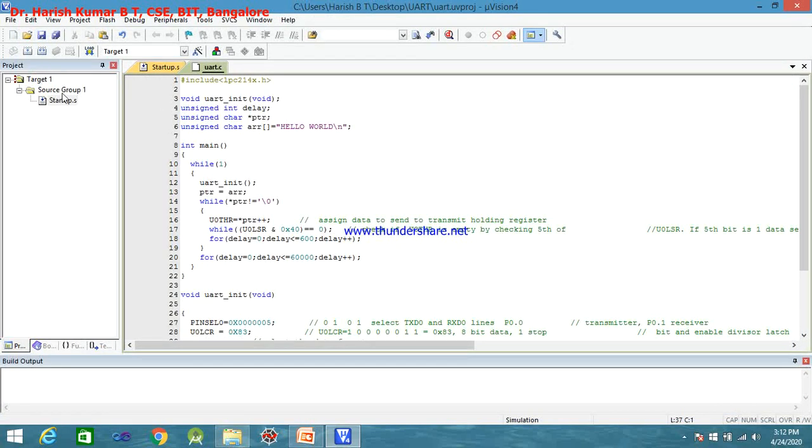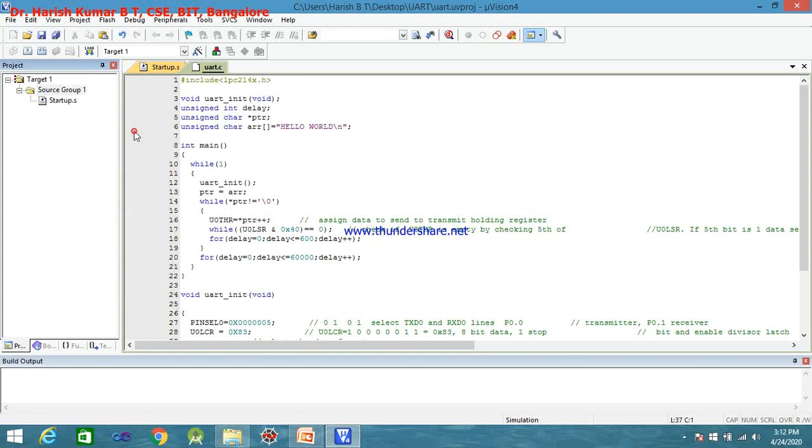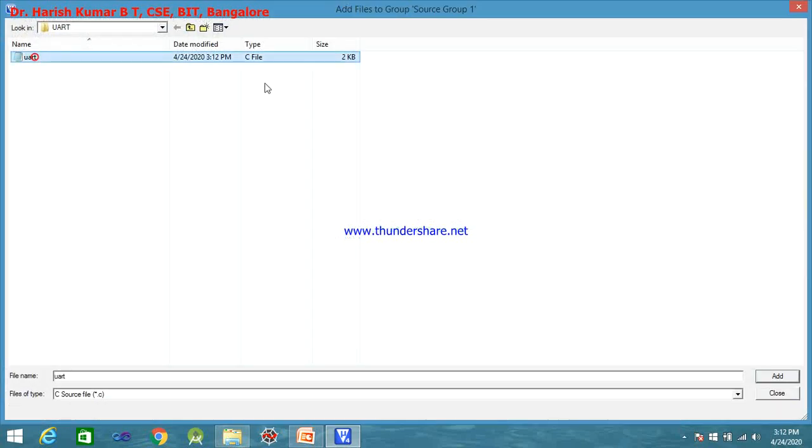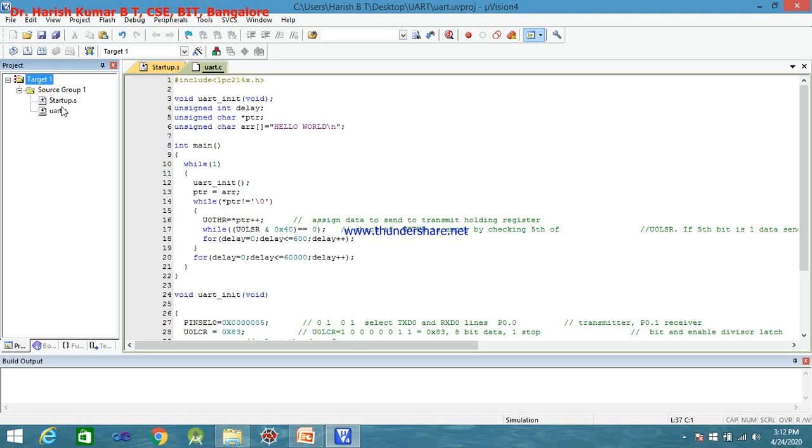Now I've got to add this program to my project. So right click on Source Group, go to Add Existing File, select the UART C file, add, close. The file is added. The moment it is added, I can go for compiling it. So compile: 0 errors and 0 warnings. Next I can go for building. Build is also successful, 0 errors and 0 warnings.